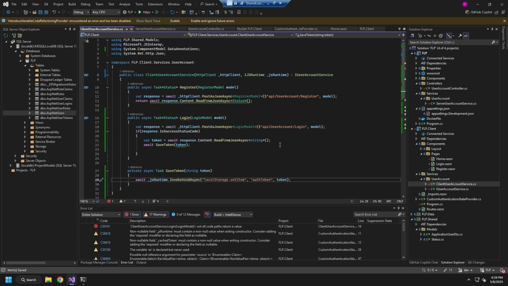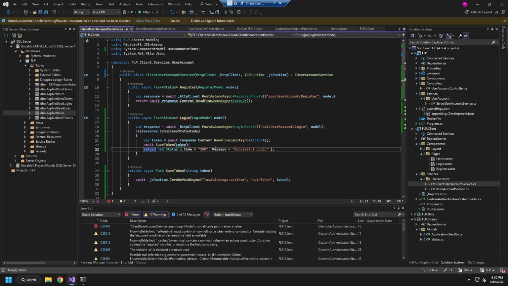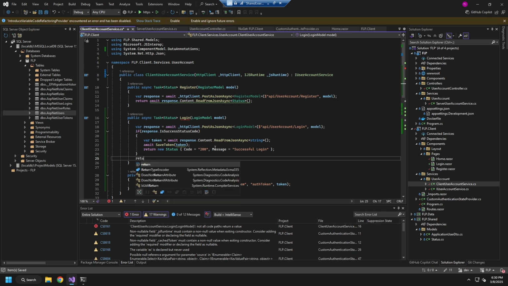Okay. So in the login, we're going to read it from the JSON. We're going to save it, and we're going to say, hey, return a new status. We're still going to return that status, and we're going to say, hey, code is 200. We're going to say message equals, we have a successful login. That's all they need to know. They don't need to see the token because we're catching it here.